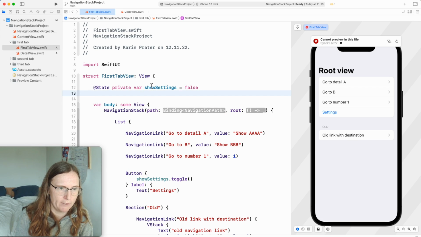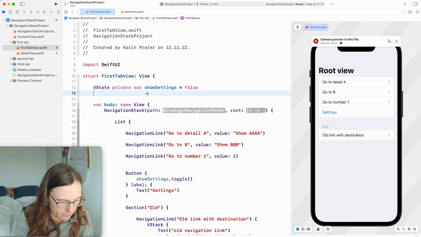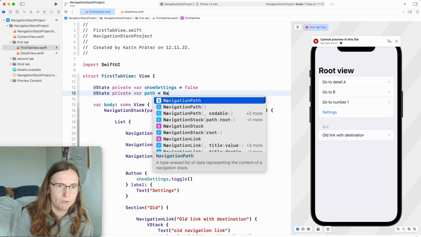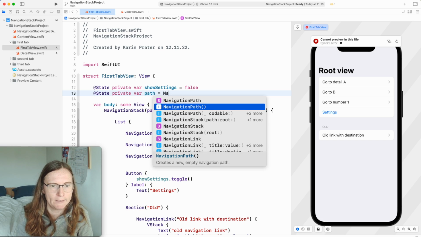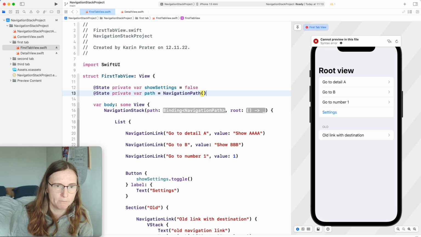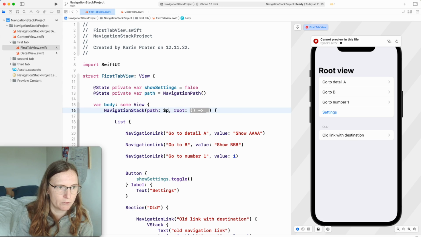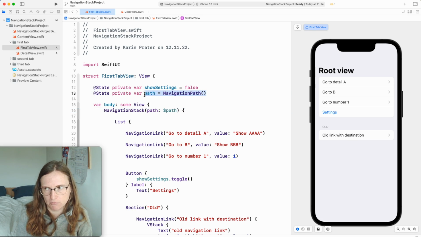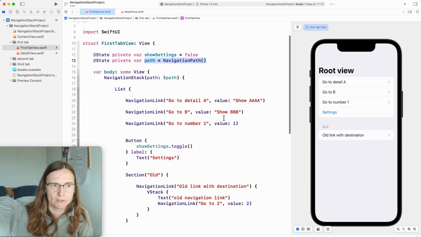Similar to my other settings here, I'm going to create a state private var path, and you can just create a new one with the default initializer of a navigation path. And now I can use the binding to the root I already have. Okay, nothing changed so far. I basically just now have access to the path. Now I want to see how this builds up, what is in this path property.